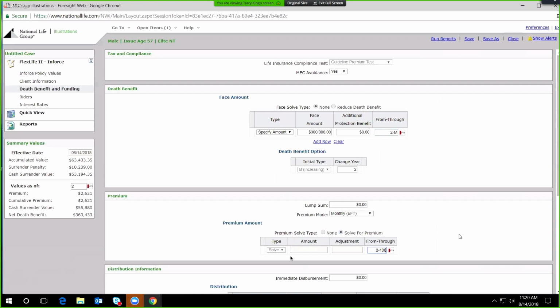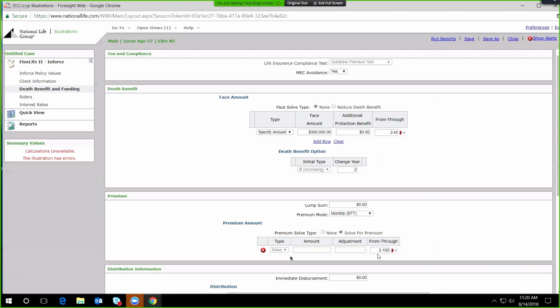Let's just say they only want to pay 2 to 20, remember? He only wants to pay premium for 20 years, so I'm saying 2 through 20. And by saying this, and I'll show you the difference, we're saying that the premium is only going to be paid 2 through 20. Okay?